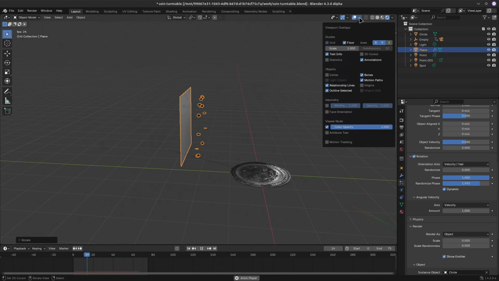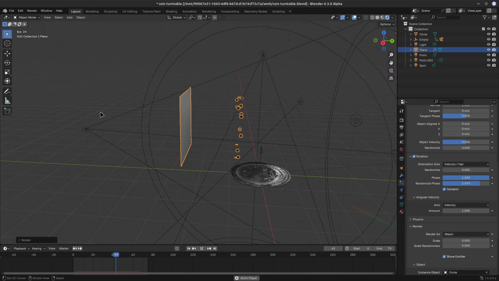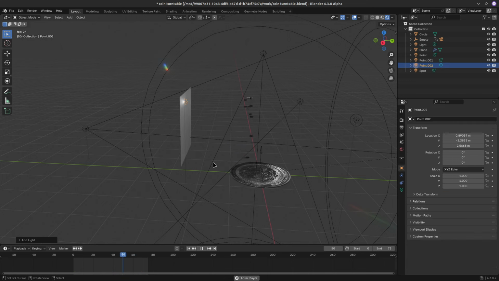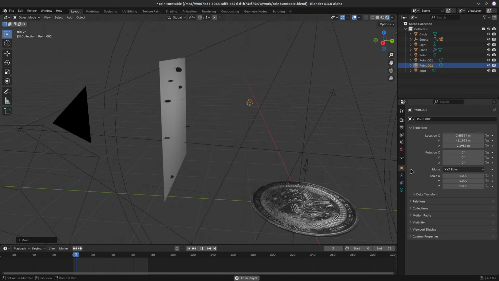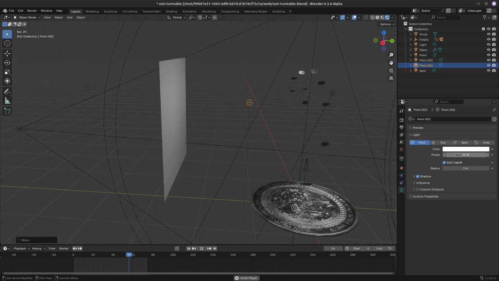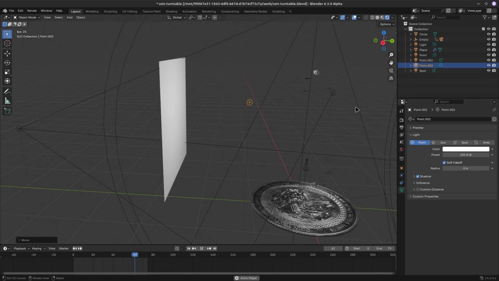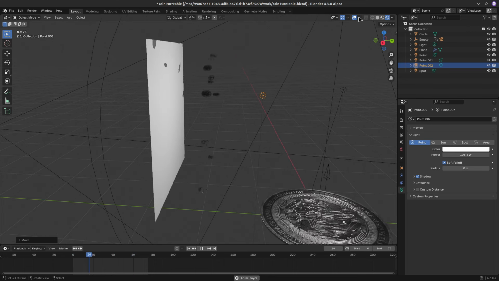Maybe set up some lights so that the coins can see them better. Extras. I will create a point light somewhere there, so that we can see the coins better. Okay. Let's go back there and hide the extras.